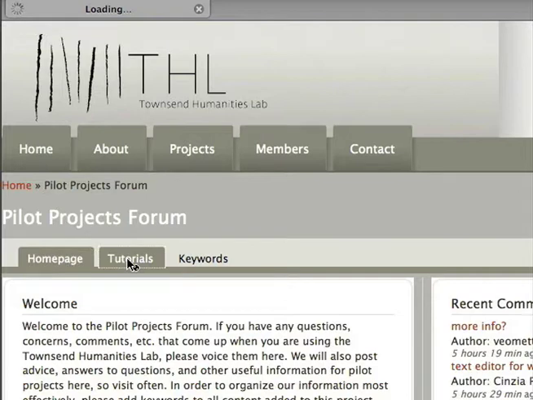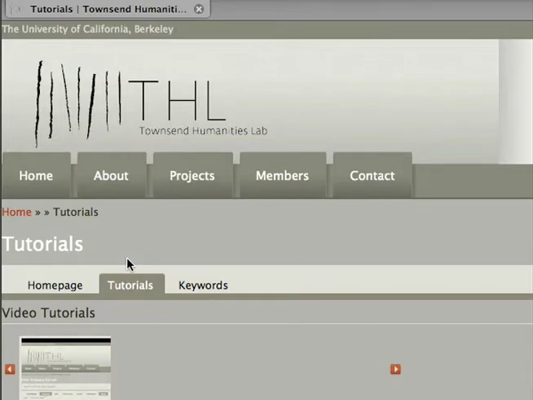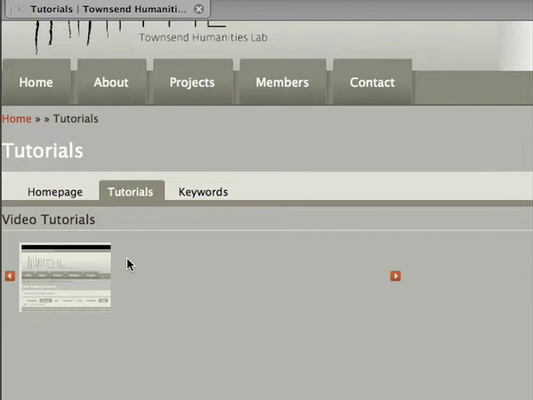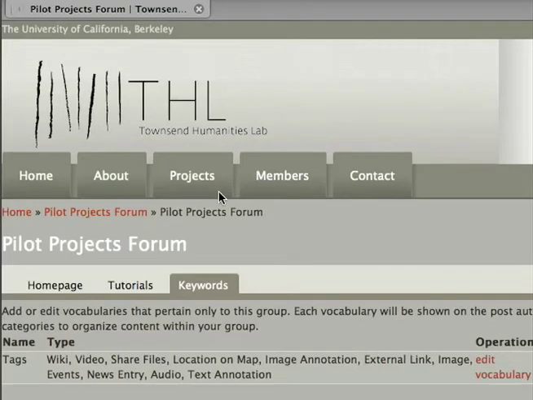Now, the tutorials page is a page that is particular to the Pilot Projects forum, and this page was made by a project administrator. If you want to learn about making additional pages for your project like this, then check out our first video tutorial where we cover this. Now, the second tab here is the Keywords tab. Using keywords for your project content really expands the way you can organize and visualize your content, but we'll talk about that in another tutorial. So right now I'm going to go back to the home page.